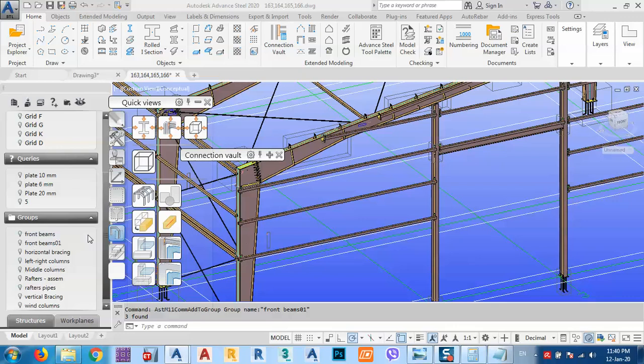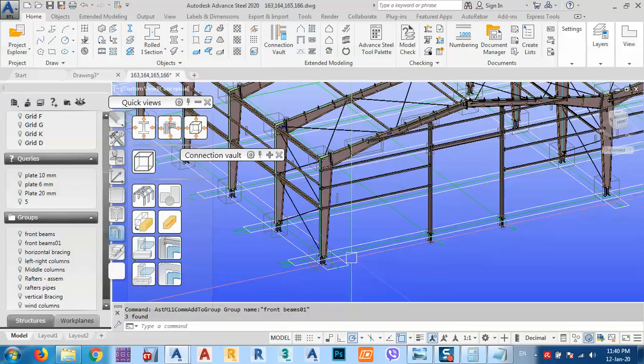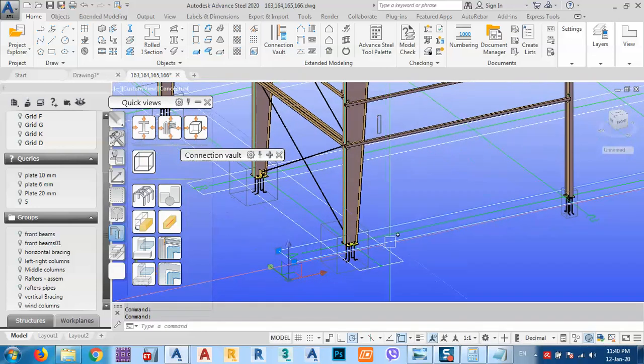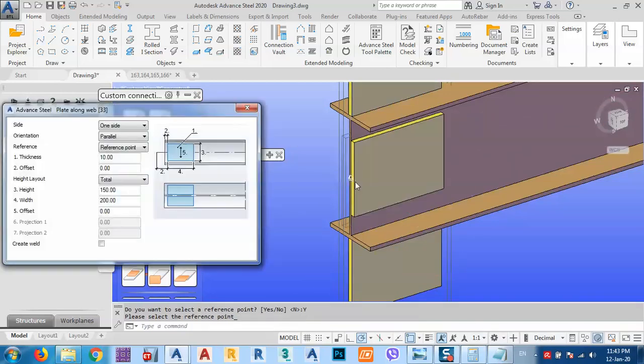Use workplane. Guys, when we make a workplane, we can make model views using a workplane, right click. This time I want to select the reference point, to show you the difference between these two. So I will say yes, and this is my reference point. As you see, now add this one to that point.